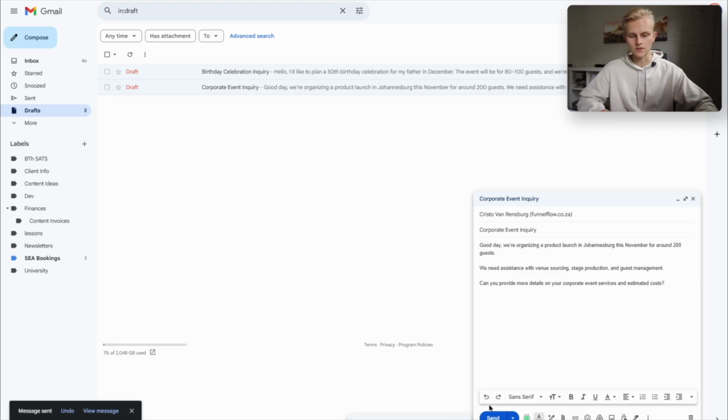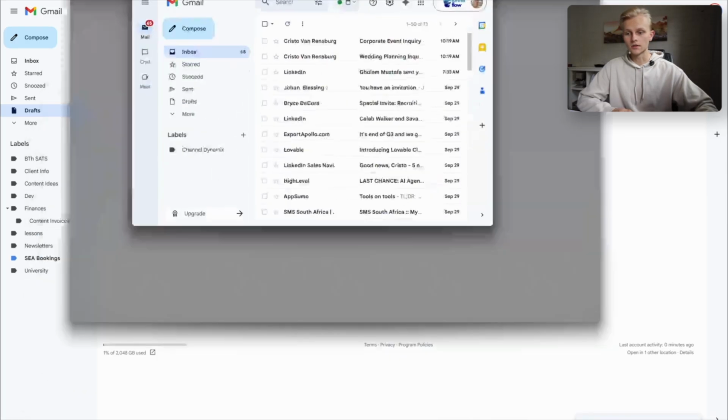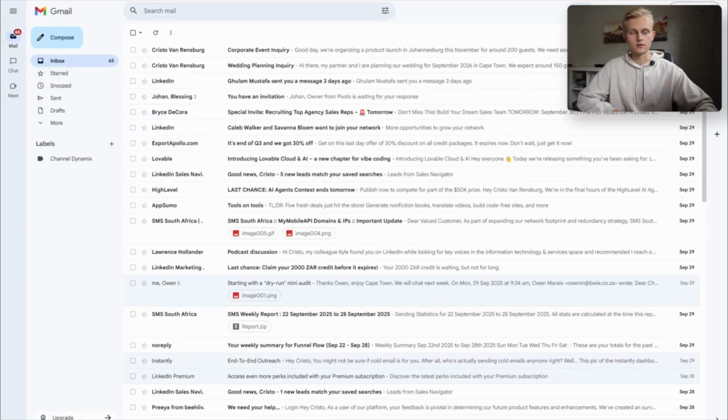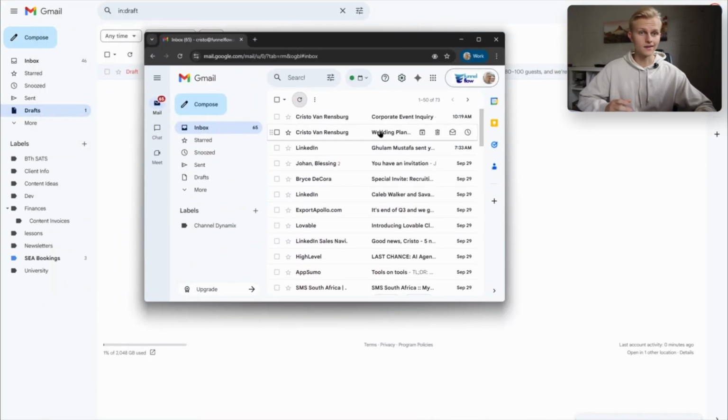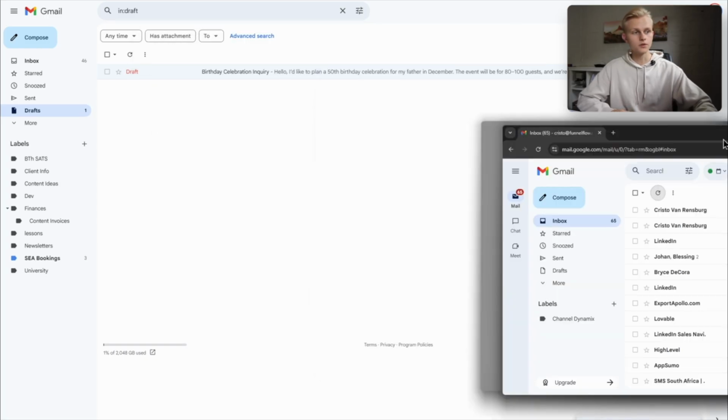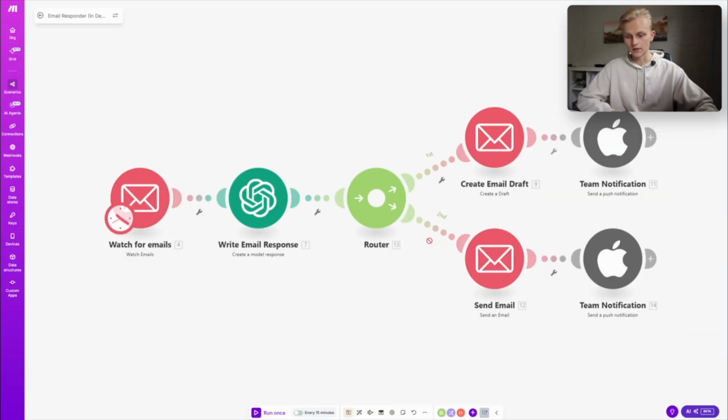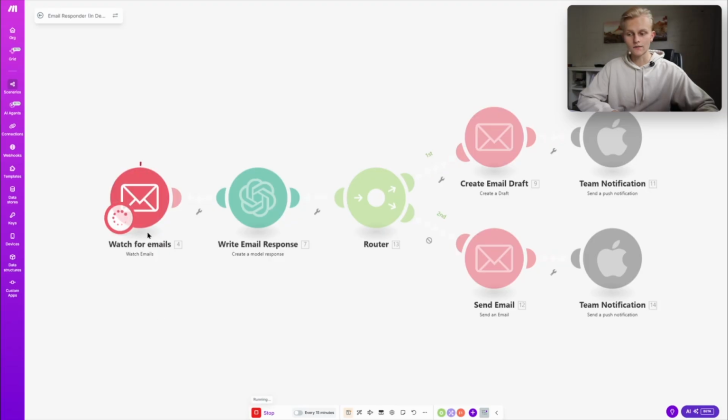So we'll send this one through and we'll send this one through. Now you can see in my email, they've showed up over here, ready to get a response. And then if I pull up my email, you can see that I've got those 2 emails ready and they now need a response. So what we'll do is we'll jump over into our scenario and run it, and let's see what happens. So it's going to check for those emails.